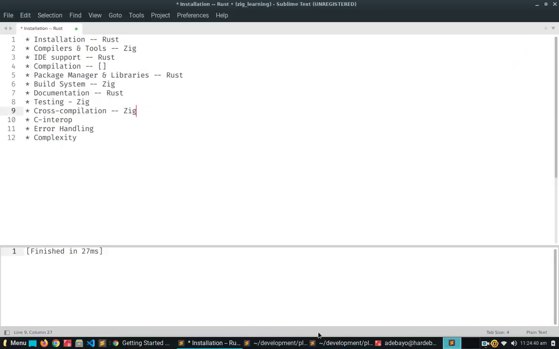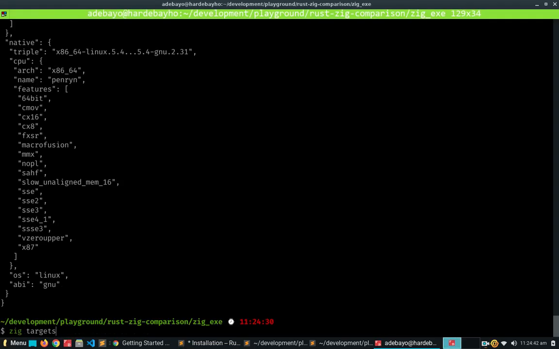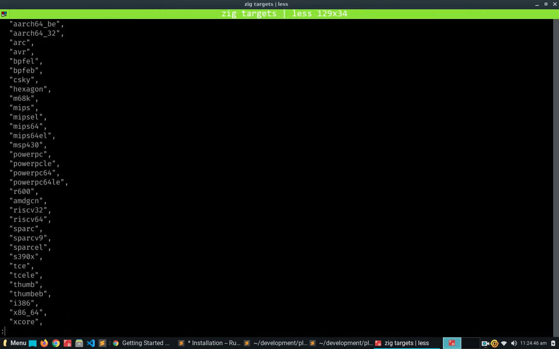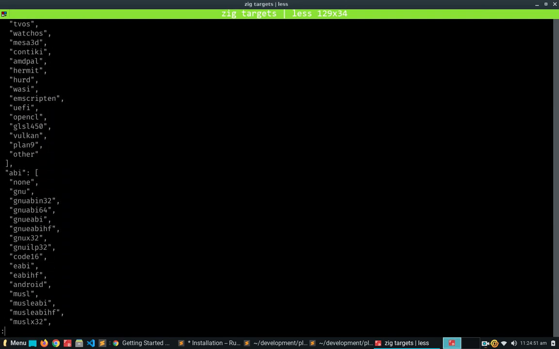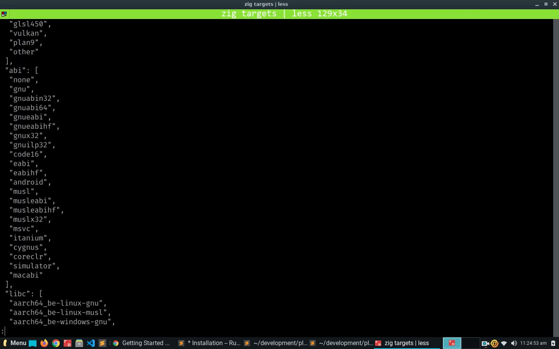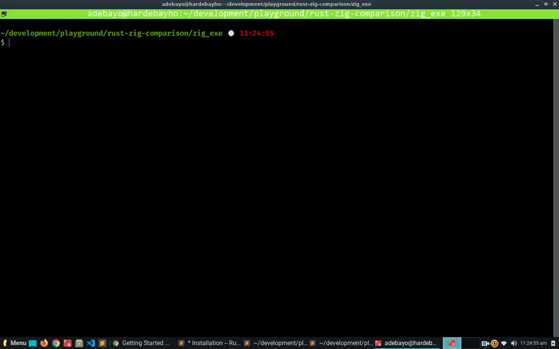See, my terminal isn't even able to scroll anymore. But if I do less, you're going to see that there's a lot of architecture supported out of the box by Zig, and all of these with just 40 megabytes of download size. This is just crazy for me.